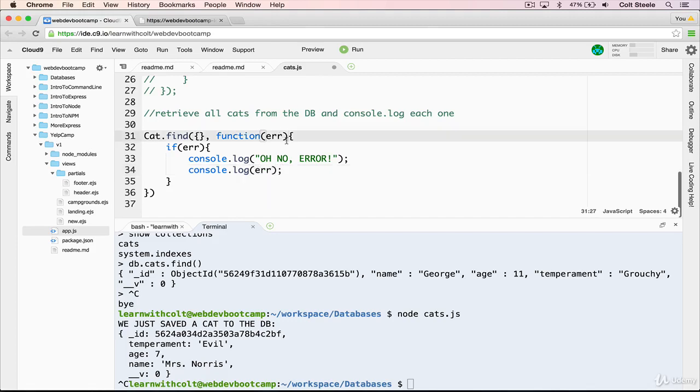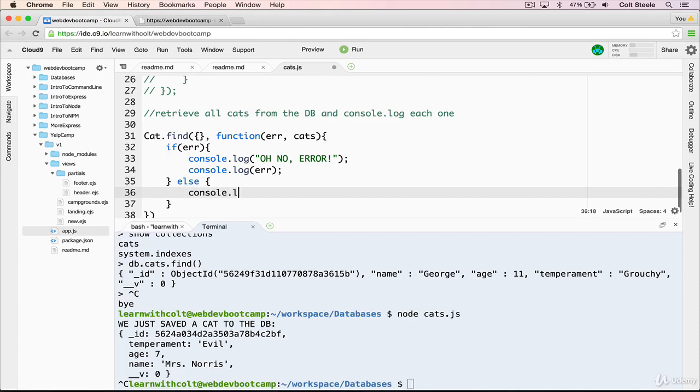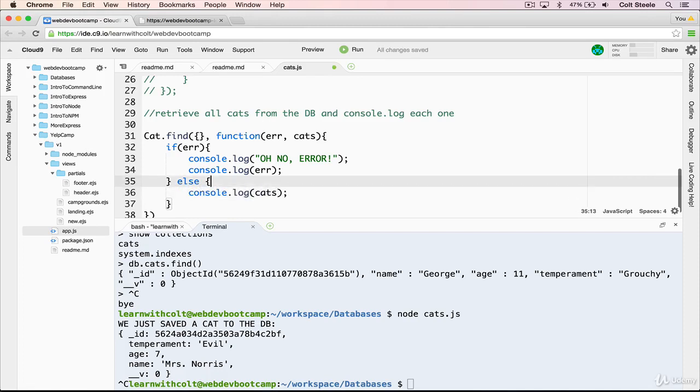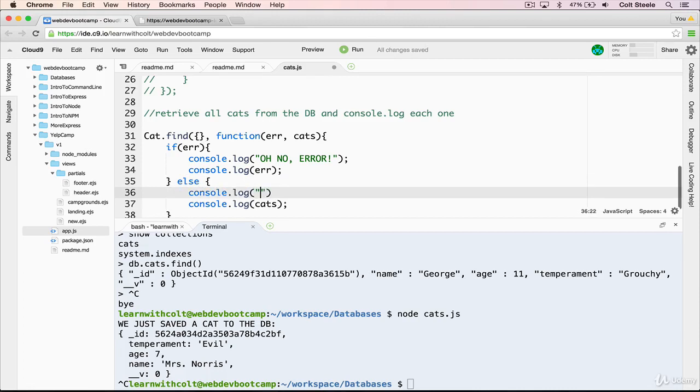Otherwise, let's pass in this second parameter, which is going to be the result of the .find, which would be hopefully multiple cats, although potentially just one cat, but we'll call it cats, totally up to us, just like this is up to us as well. Hopefully by now you're recognizing that anytime we have a callback, it's completely up to us to decide what to name these parameters. So we'll do else console.log cats. And let's just do that. And we'll add another one in here just to make it easier to see all the cats. Okay, and save that. And let's see if this works.